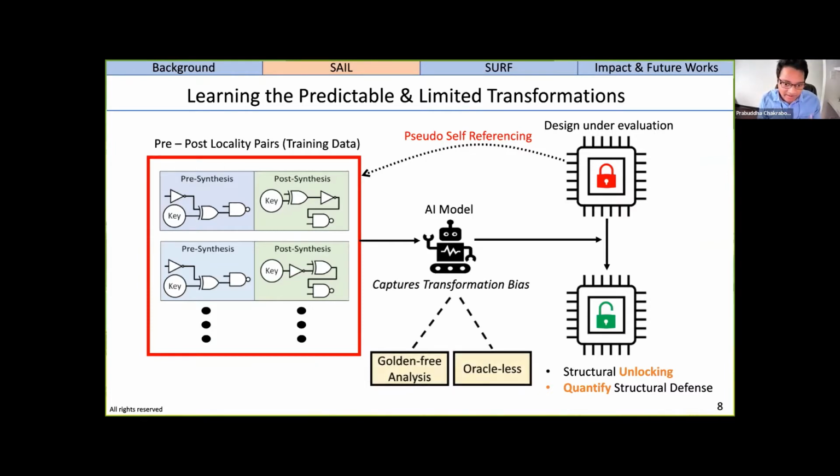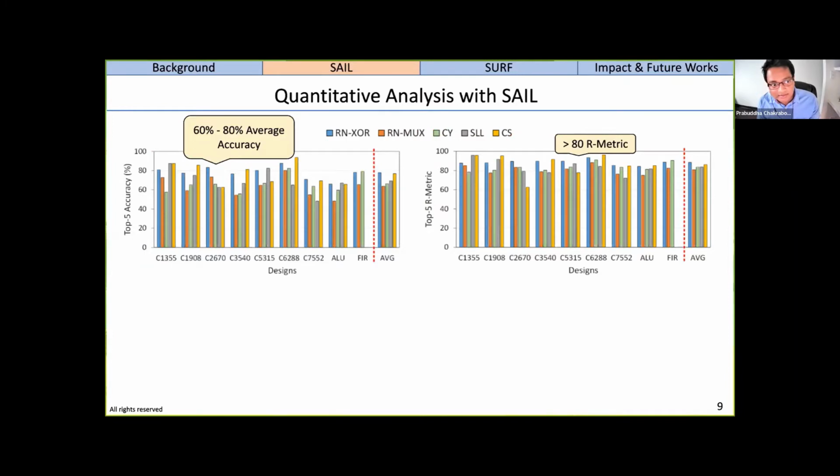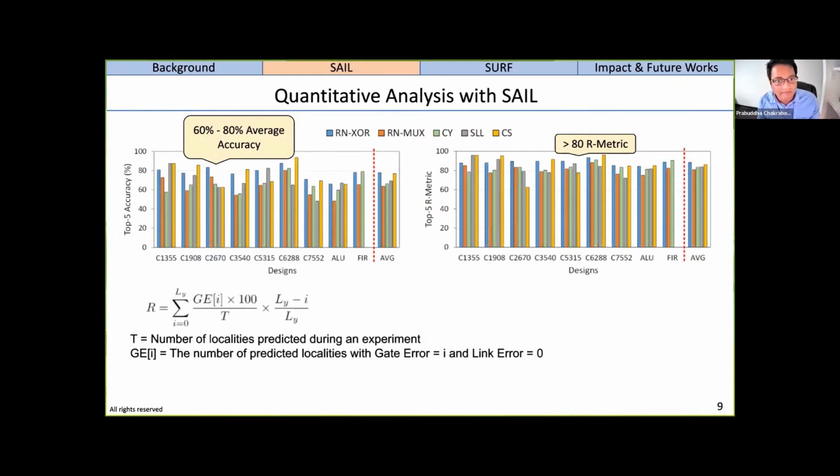That makes our analysis golden-free because we do not assume that we have the actual IP without any locking gates in it. And it also makes our analysis Oracle-less. And we had tremendous success. We were able to unlock different logic locking techniques with great accuracy, with a very good R metric. R metric is a metric that we propose to capture the structural recovery that we are getting. And it also measures the structural recovery efficiency of this attack.